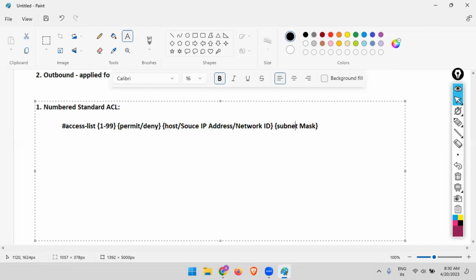If you are using the word host, in that case, you do not require a subnet mask, because this will be used whenever you want to block a single IP only. Otherwise, when you're using the network ID, you will have to use the subnet mask. Now see, after the subnet mask, that's it. This is the syntax for your standard ACL.